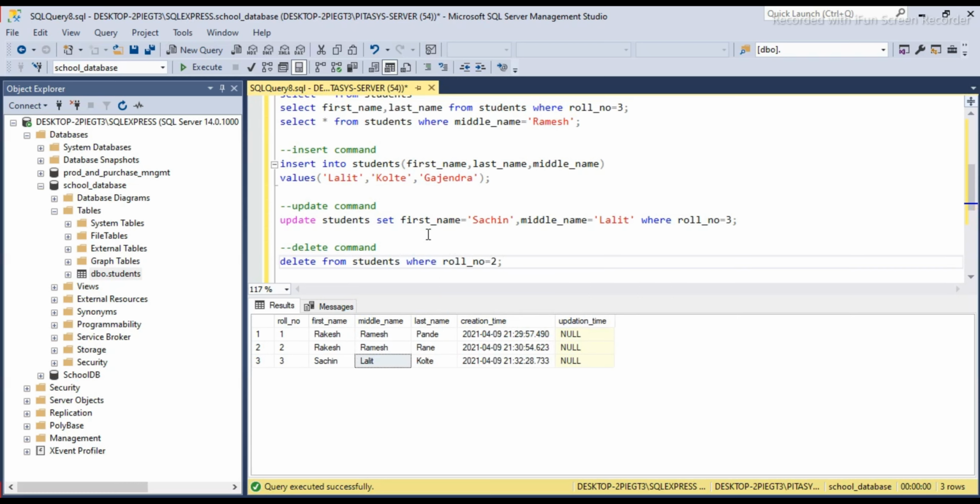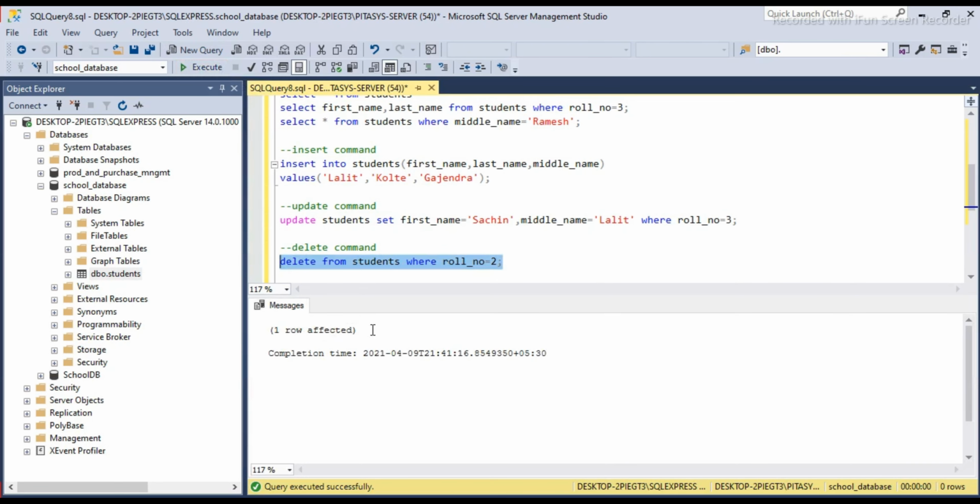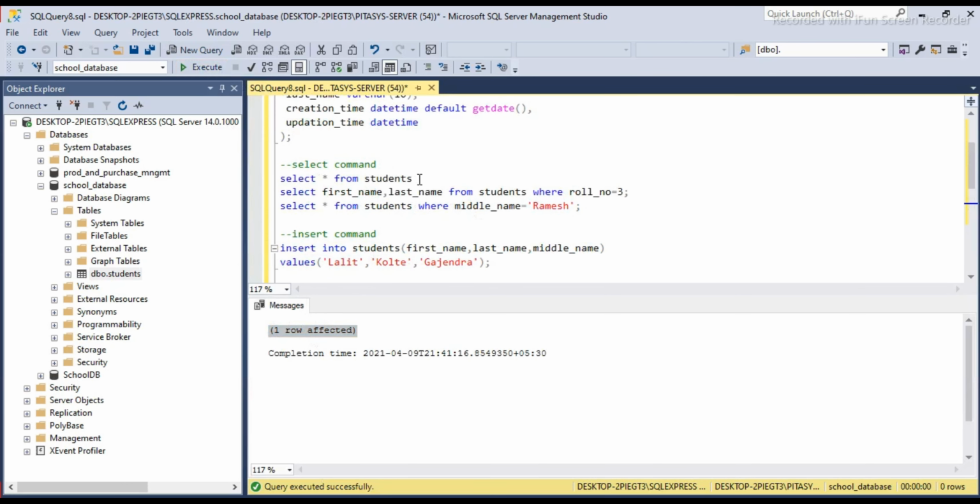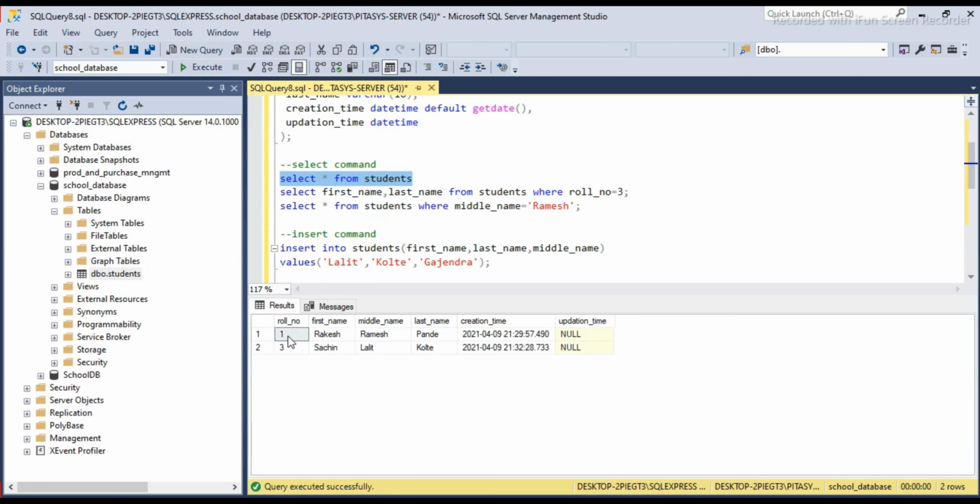This command will delete all the records of the table students having roll number equal to 2, but there is only one record with roll number 2. So we are going to execute this query. As we can see, this query is successfully executed and one row is affected. So we can check our student table. We can see the roll number 2 record is completely deleted.